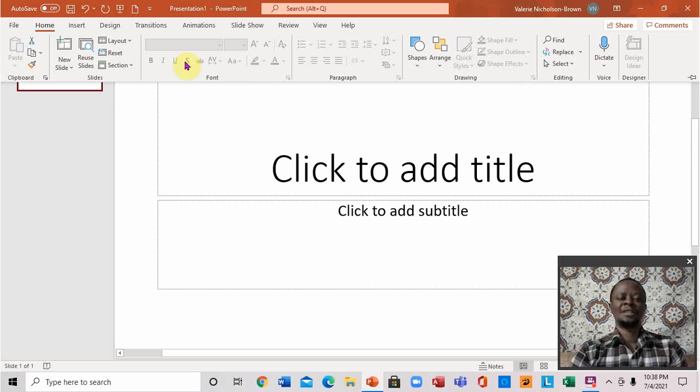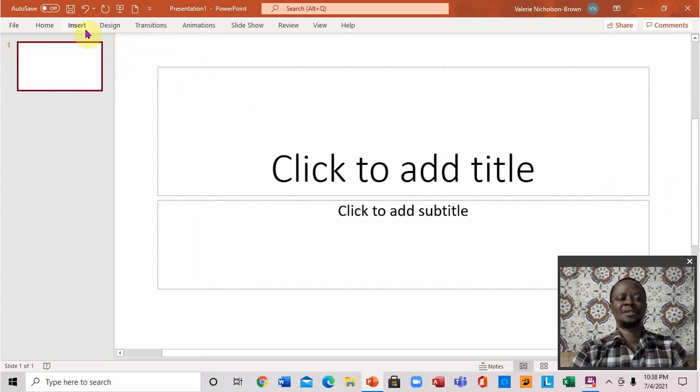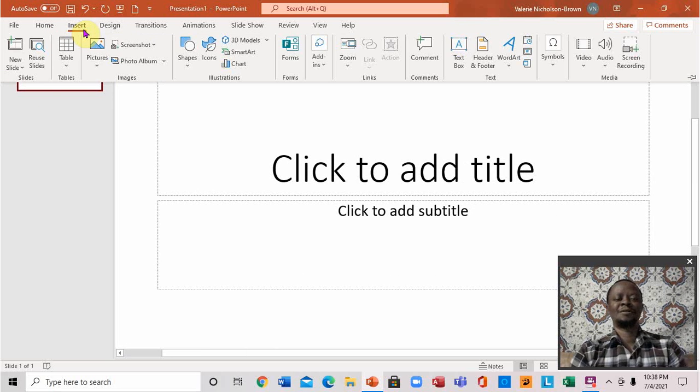Within the groups, we have some dialog launcher buttons like right here. When you click on them, they give us some additional features like over here. You can actually close it. It's very important.